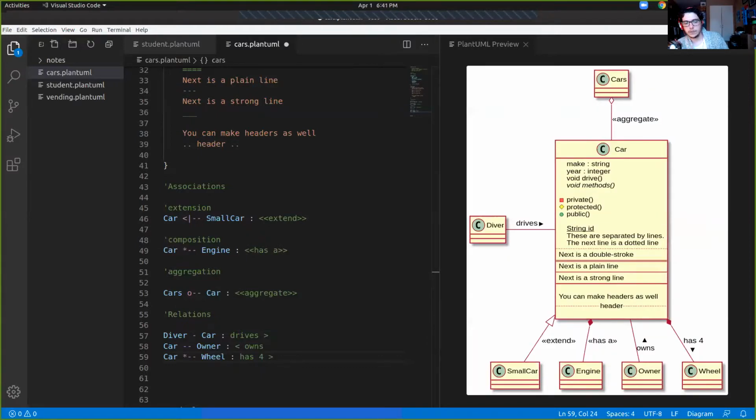And so there you go. So you can tell, the diamond means "has a", just think about it that way. The diamond means has a. The open arrow there is extends. So a small car is a type of car, right? So it extends car.